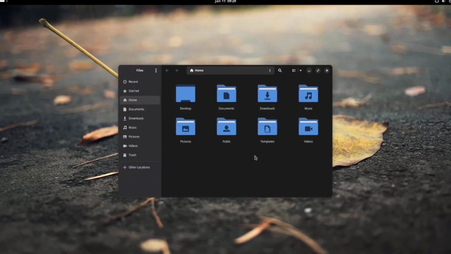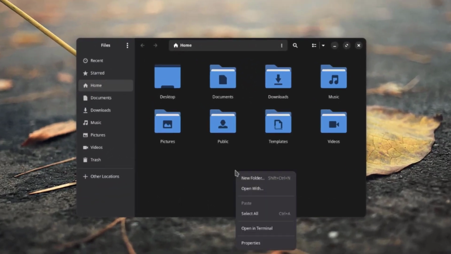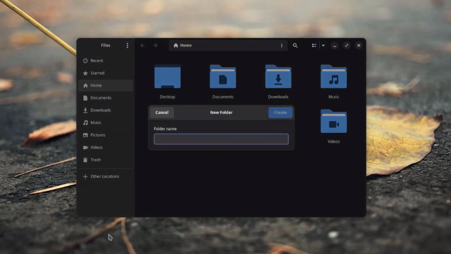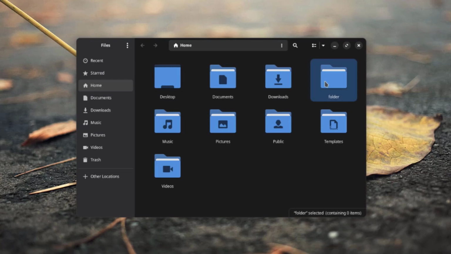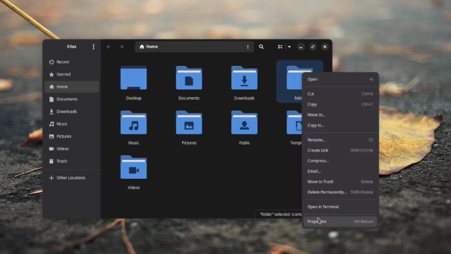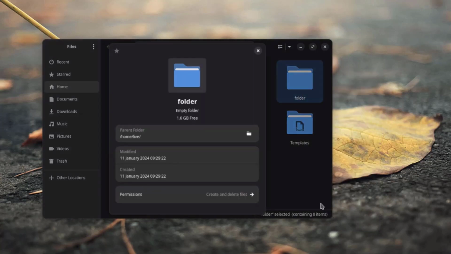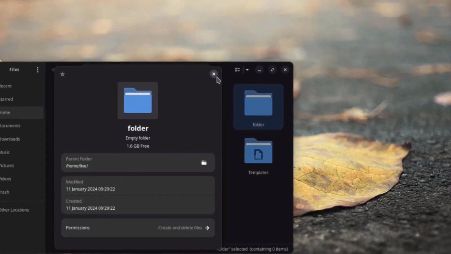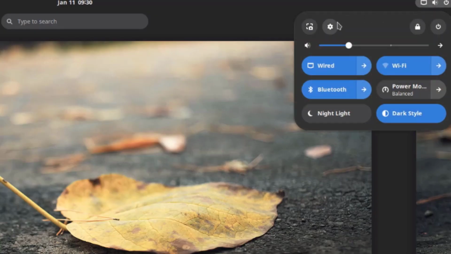So I'm going to open the Files app. So if you want to create a new folder, you can just right-click and click on New Folder. And I can right-click this folder, and I have all these options here. I can click Move to, Copy, Rename. I can email it, Move to Trash, Delete. Click on Properties.